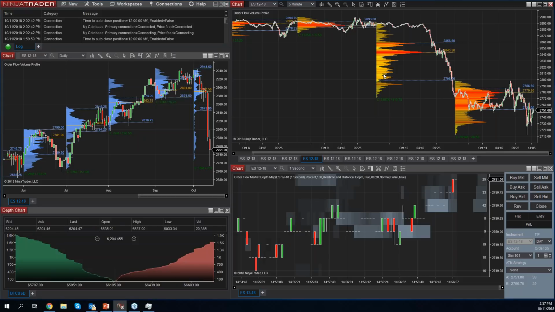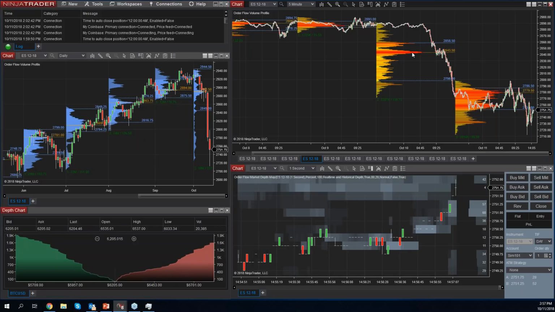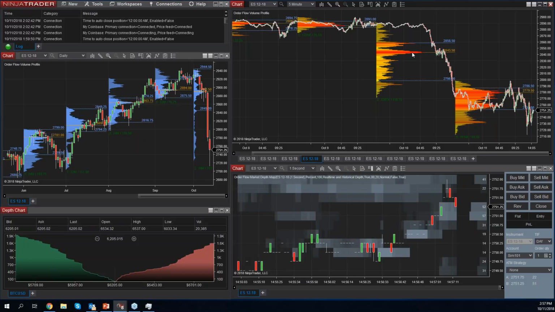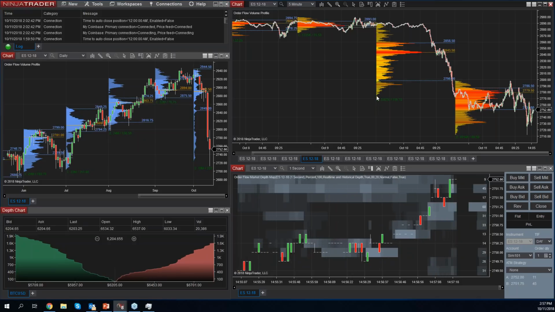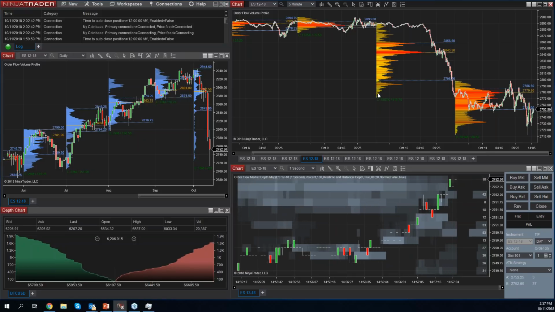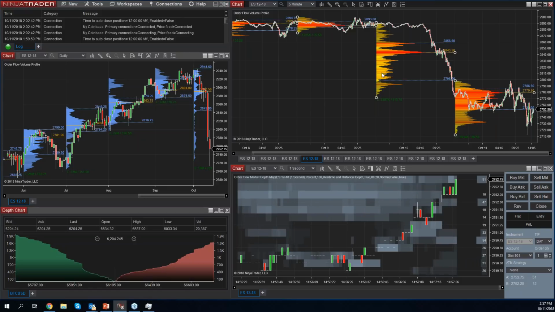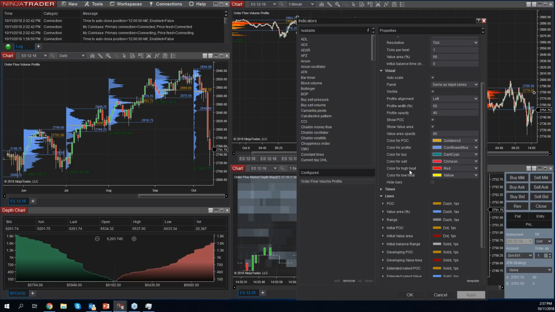Heat mode simply has two colors. It'll have a low heat and a high heat color. The high heat being red, high heat equaling the highest volume or points where the volume got close to the highest volume. That's called heat, and then a low heat color, and in this case we've got red and a yellow color for the high and low heat. And if I double click on that profile, you can see here display mode, I've got it set to heat mode, and down here we've got a color for high heat red, color for low heat yellow.